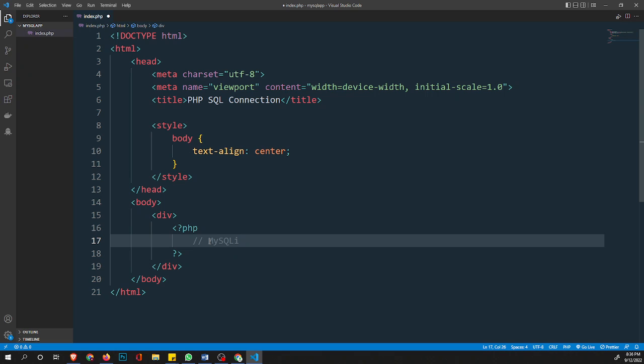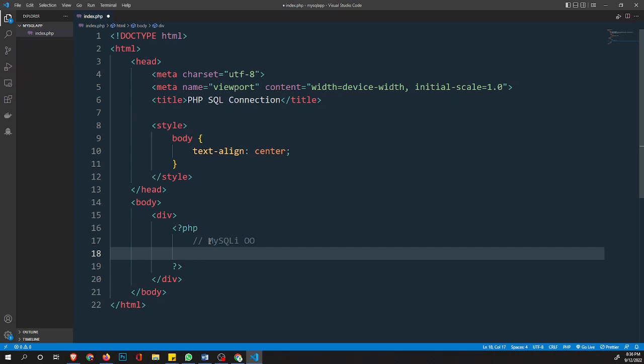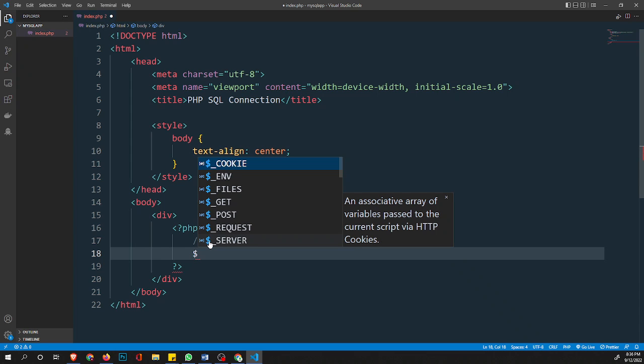Okay, object oriented. So this is the one we'll be using. The first thing we need to create is a variable and assign the server name to it.